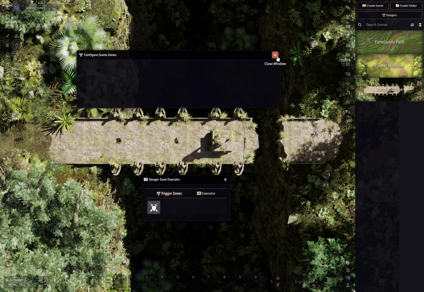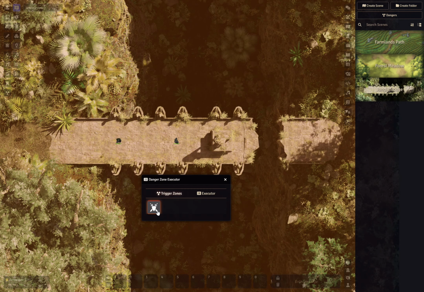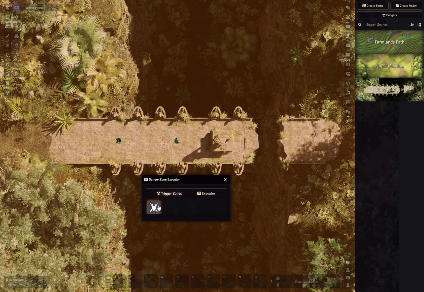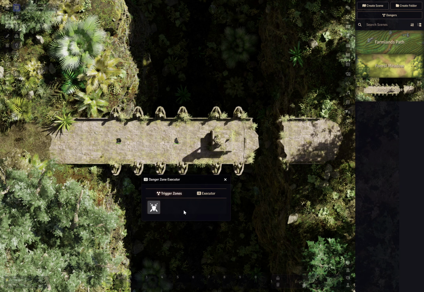I can now close out of this. You're like, why is the scene turning orange? It's because when you hover over the button, it shows you on the map the dimensions of the zone. So because this is the full map, I can see it's all orange when I hover over. When I hover off, that comes off. Your players don't see that. That's just for the GM.